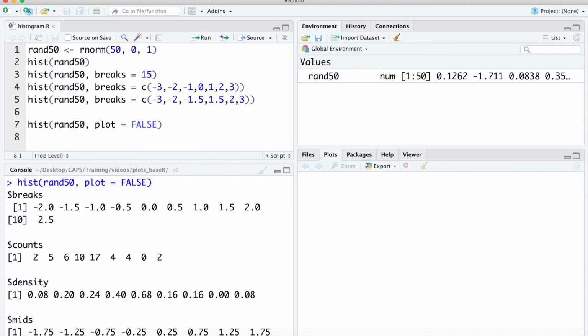We can see this if we run the hist function again, but this time add the argument plot equals false. The list that's returned has 6 entries. The first defines the boundaries of the bins, and the second, named counts, stores the counts within each bin. By default, the hist function has the plot argument set to true, causing it to first create this list, and then automatically run a second function, plot.histogram, that takes this list as input and actually creates the plot.